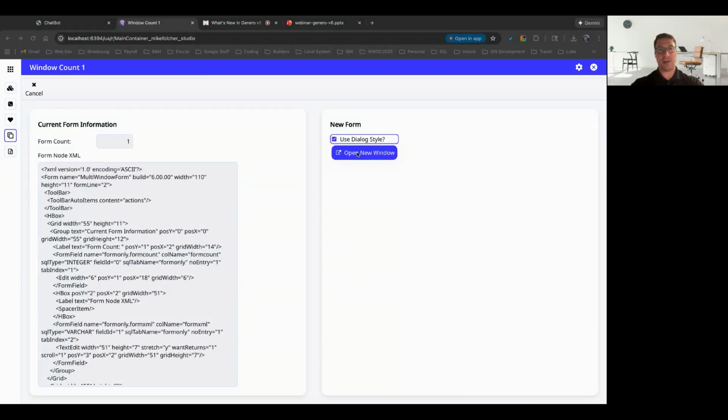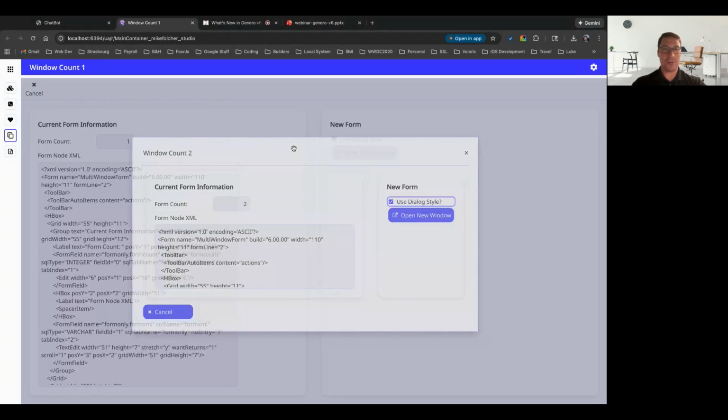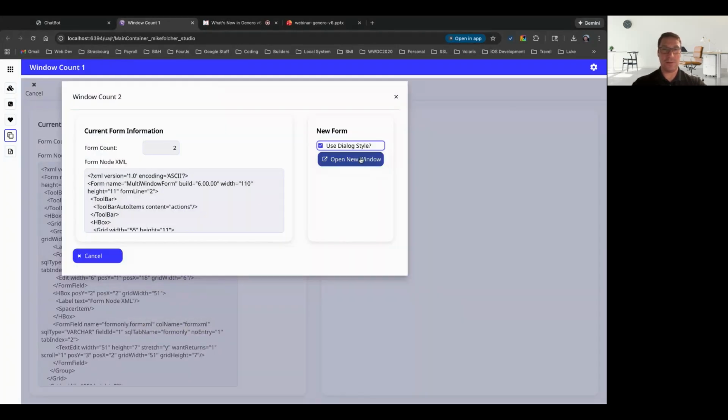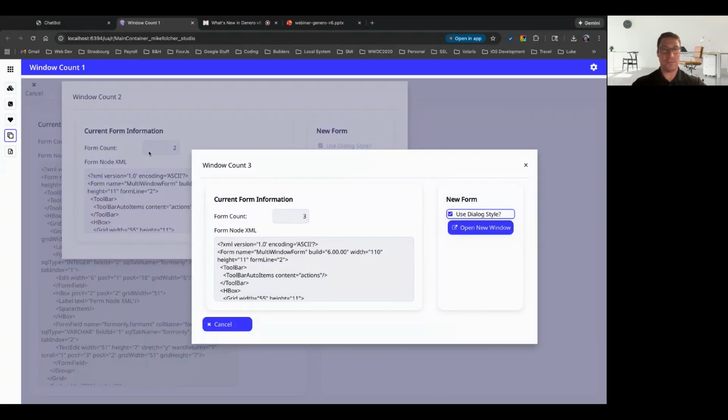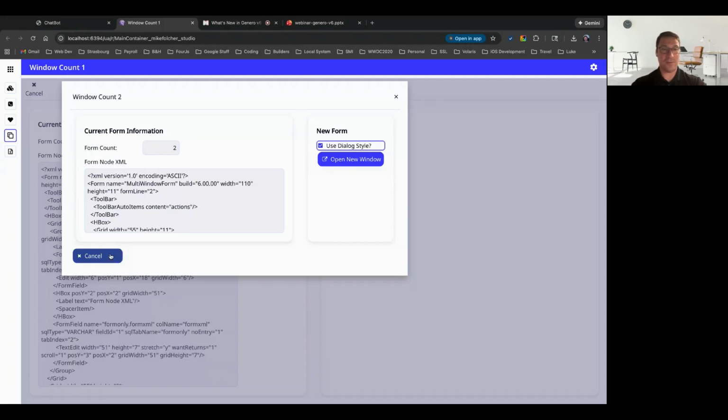So for the next, I'll just demo the modal windows. So you can see here now, you can see the previous one, and then obviously when I dismiss this one, it'll go back to the previous one.